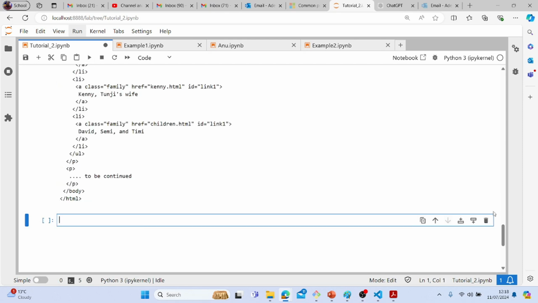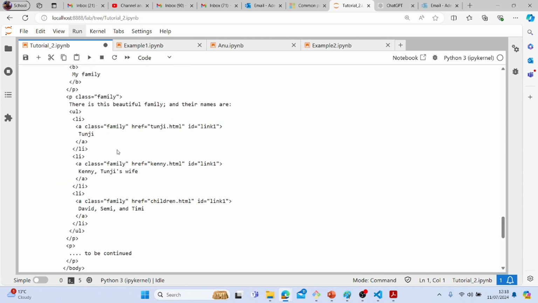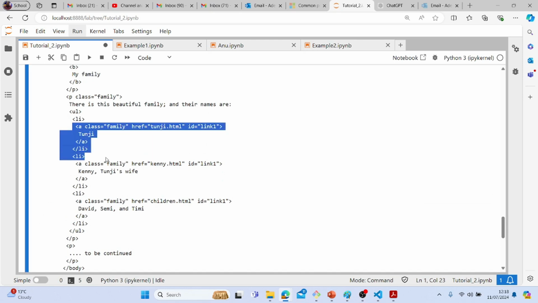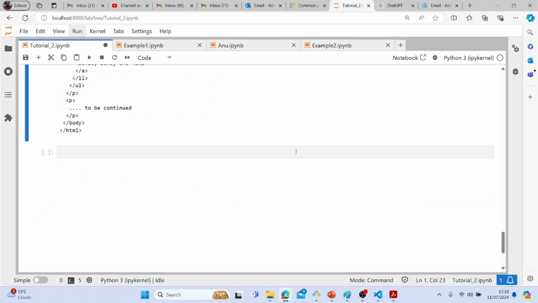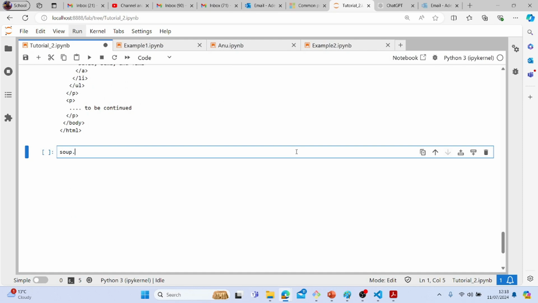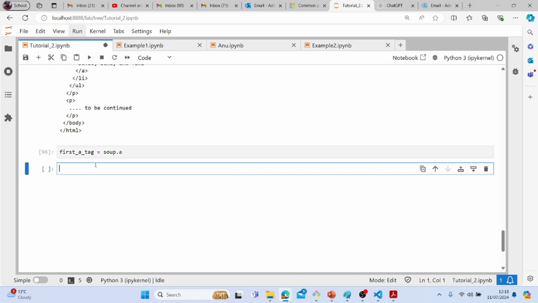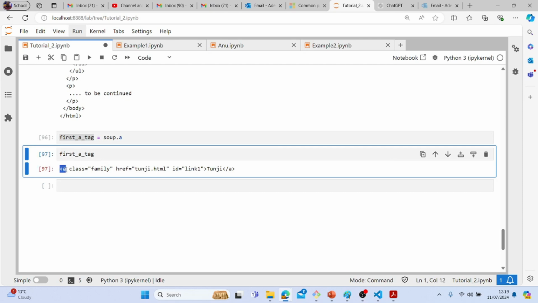We can see that some of these tags have attributes. Let's look at the A tag, and let's pick the first A in the structure. Let's assign it to the variable first_a_tag, and we have soup.a. If we print soup.a, you can see it's a tag that has different attributes.